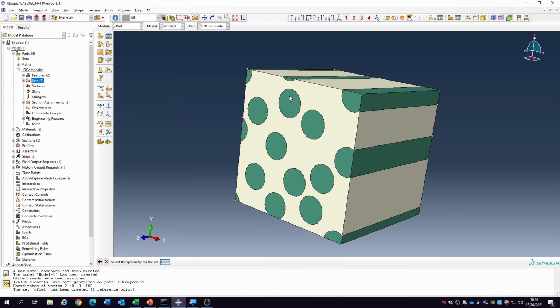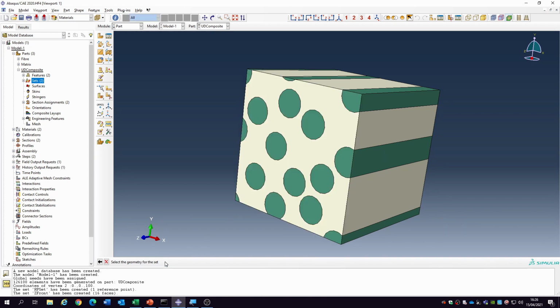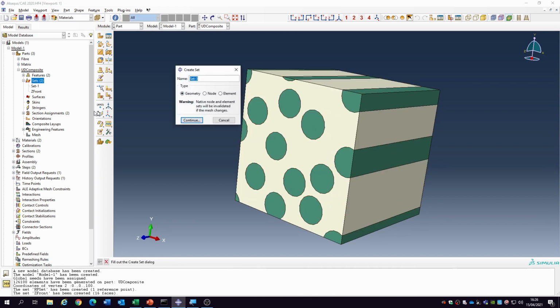Okay, continue. So you basically need to painstakingly select all the fibers in the front face, making sure that you don't miss out anything. Okay, so call that the Z front. So we've got that. So we'll do the same at the back. So double click on set and Z back.